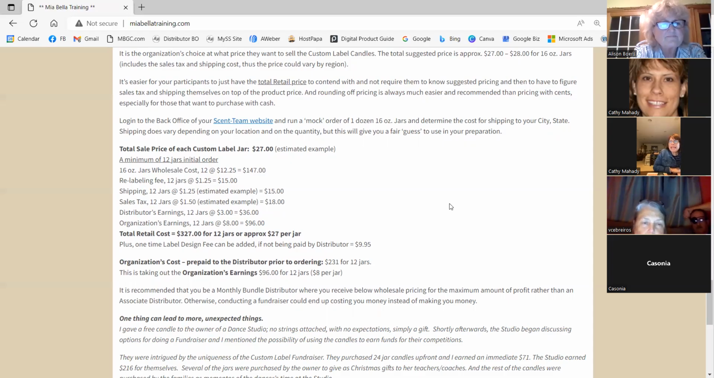I did it by 12 jars because that is the minimum order. But you can see the wholesale cost, 12 jars at $12.25 is going to be $147. The relabeling fee at $1.25 for 12 jars is $15. Then the shipping and the sales tax, again, those are just estimates and may vary for you. Typically then the distributor is going to make $3. So the 12 jars gives you a profit of $36.